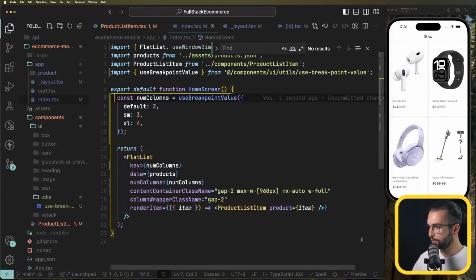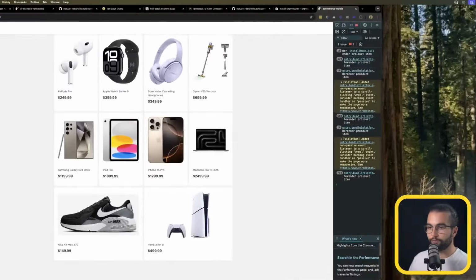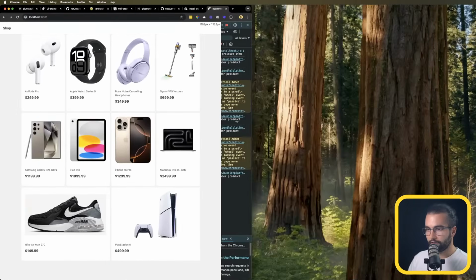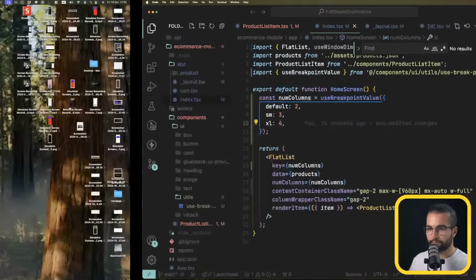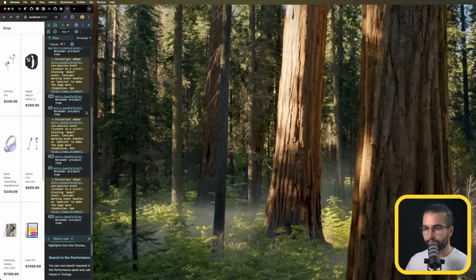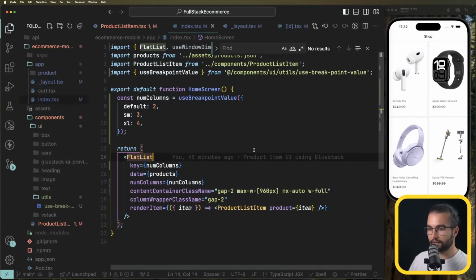Oh, I see how useBreakpointValue works now. We basically specify different values at different screen sizes. So by default it's 2 columns in this case, small devices 3 columns, and extra large is going to be 4 columns. There might also be extra small and so on, where you can put 1 column. But anyway, that's working.